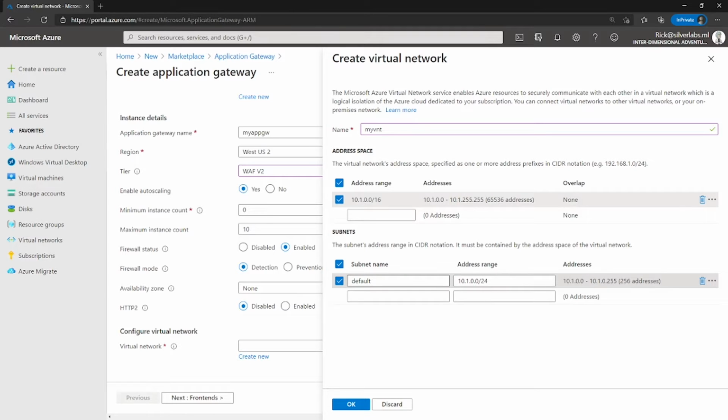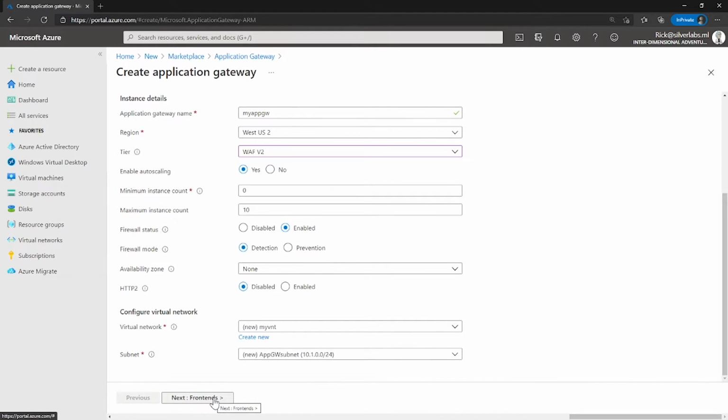The first subnet is the application gateway subnet. So I'm going to name it application gateway subnet. And we need to add another backend server subnet as well. So I'm going to create a new backend subnet and click OK to create it. And click next to the frontend tab.